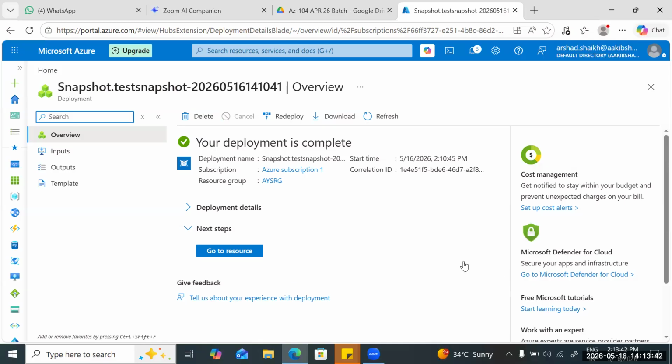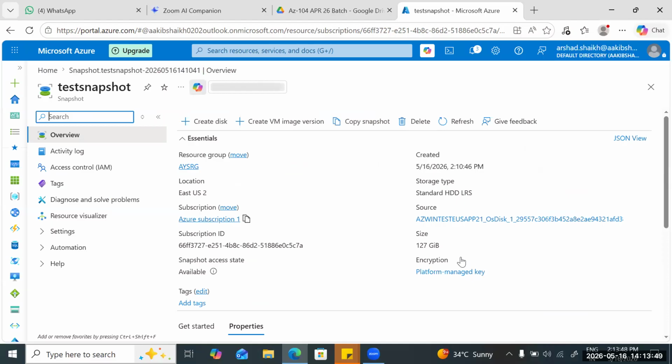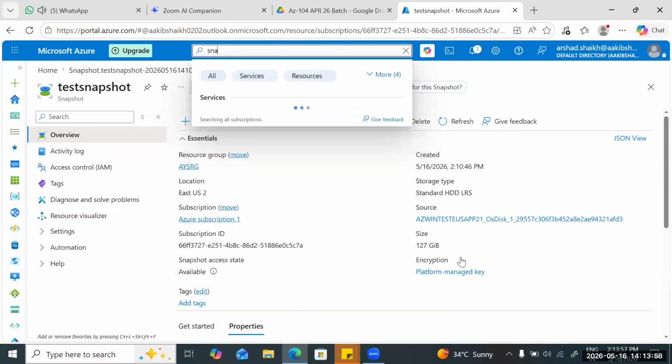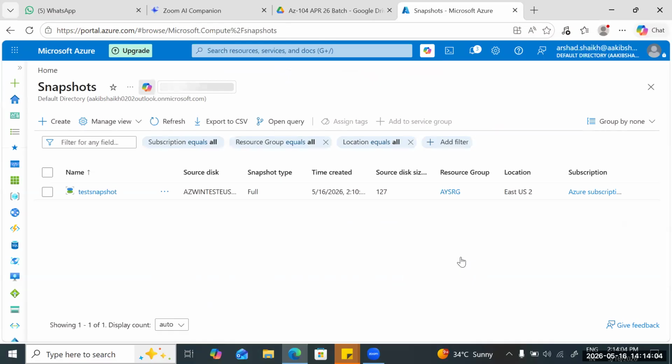Who is sharing? Arshad Bhai, no? Go to resource. Click on resource. Very good. Now, on top in the search bar, type in snapshot. Click on snapshots. Very good. So this is a service. Whatever snapshot we take goes to this service. So it gives you the basic thing.